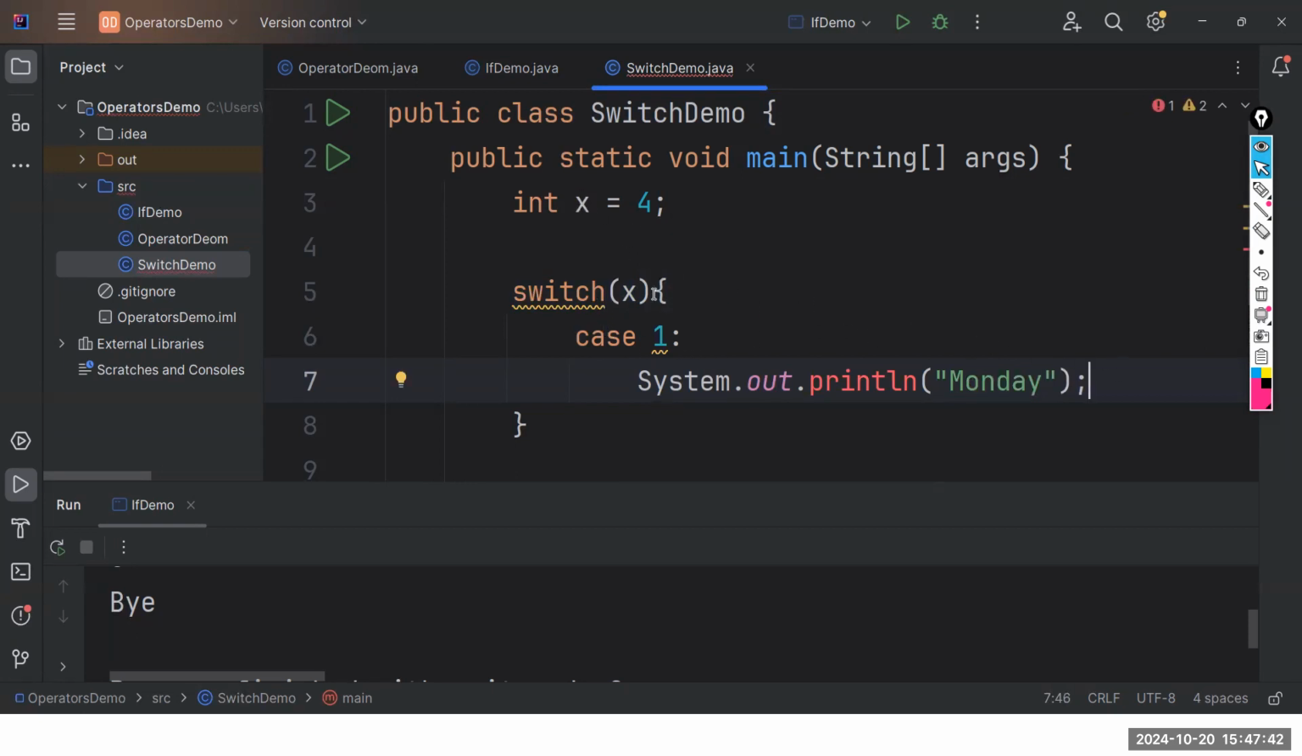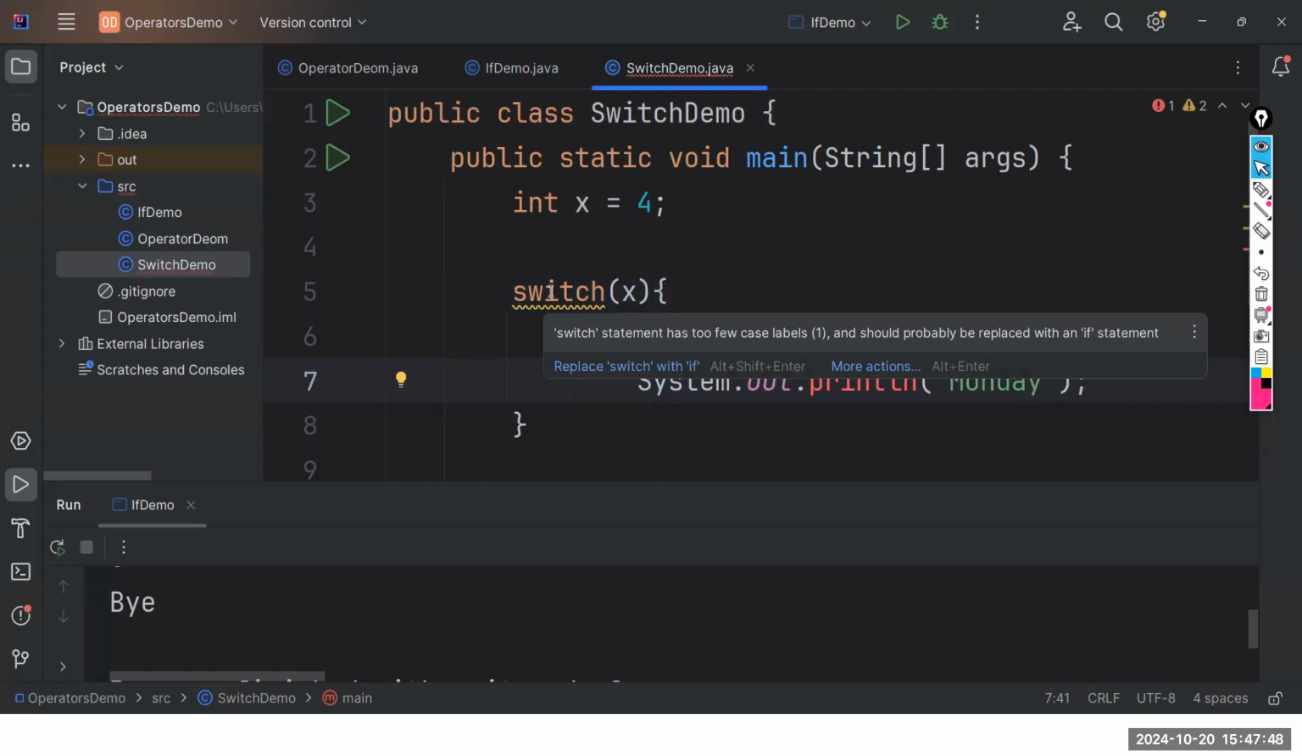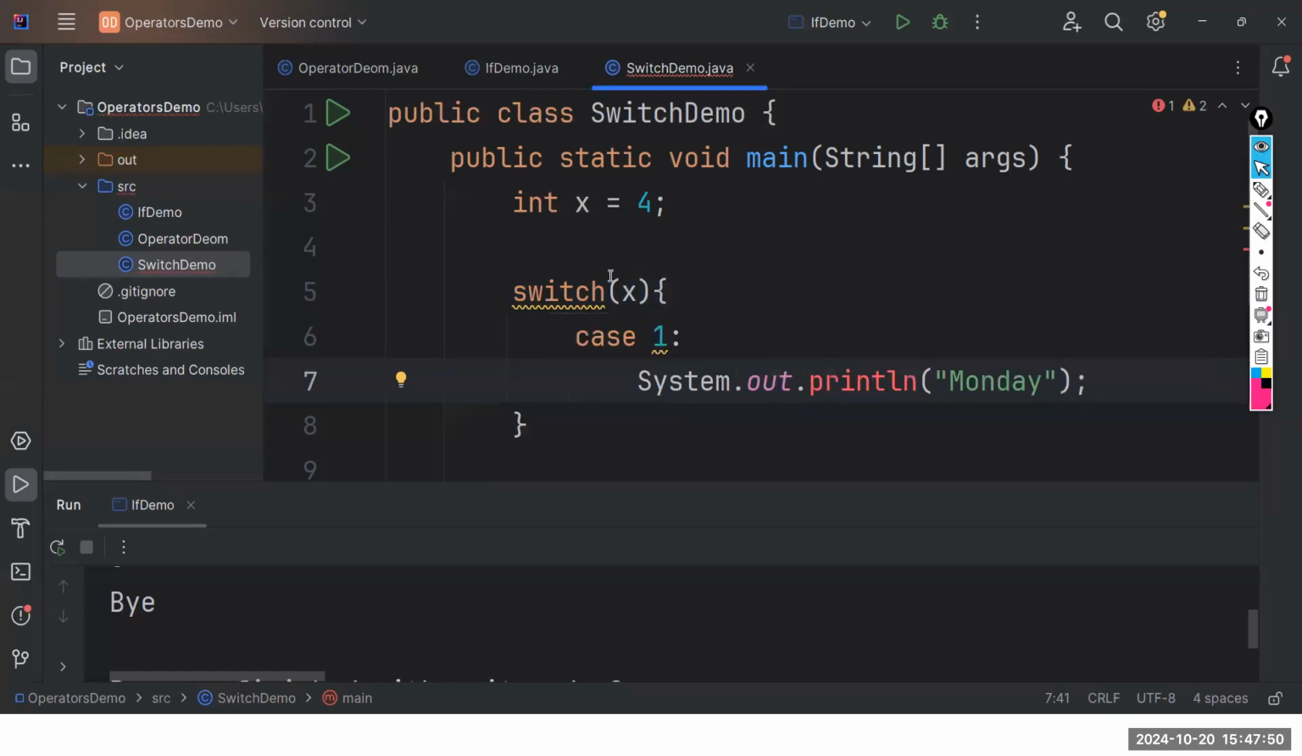So that means if X is 1, print Monday. Why am I getting an error? Okay, so that is again coming from IntelliJ. I told you that sometimes AI becomes a headache.